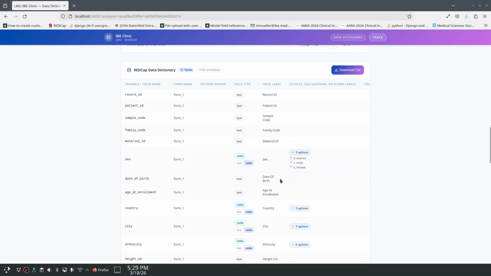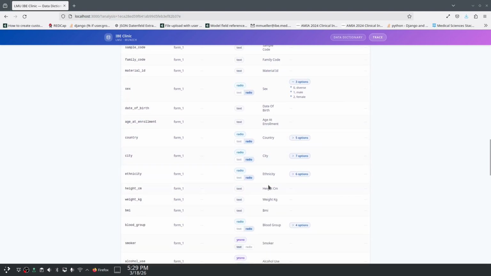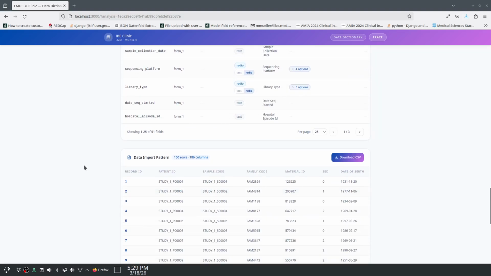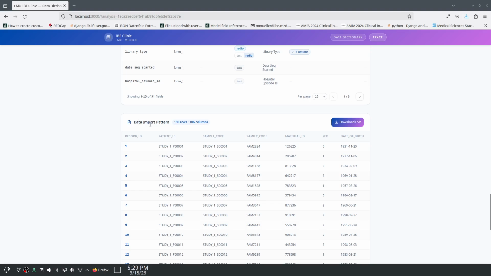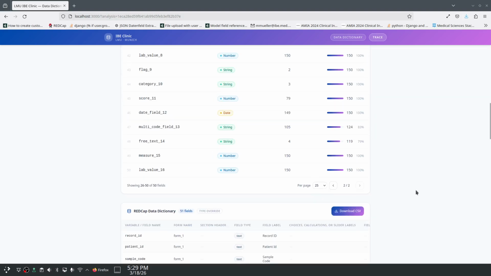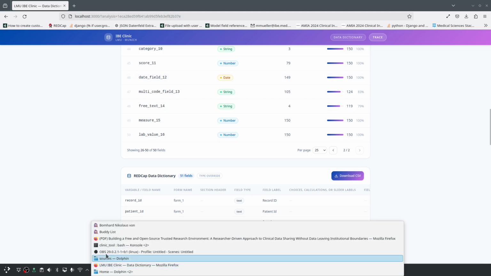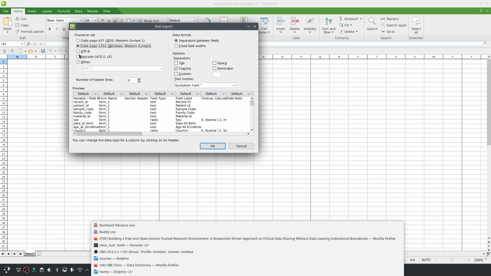And also it recognizes the dates, and later, once you checked on this, you can then have also the corresponding data import pattern, which is structured so REDCap can digest this import. Here you would have the data dictionary of a REDCap project, and then you can create a project and easily import the data afterwards.